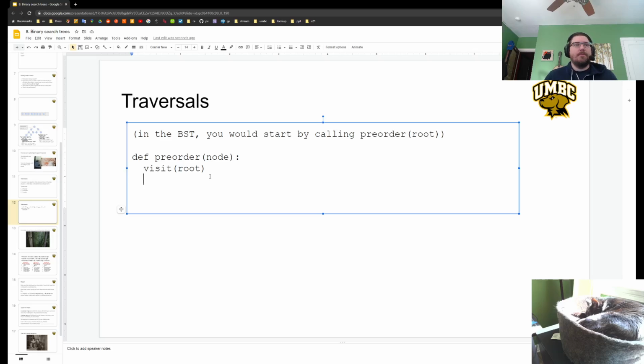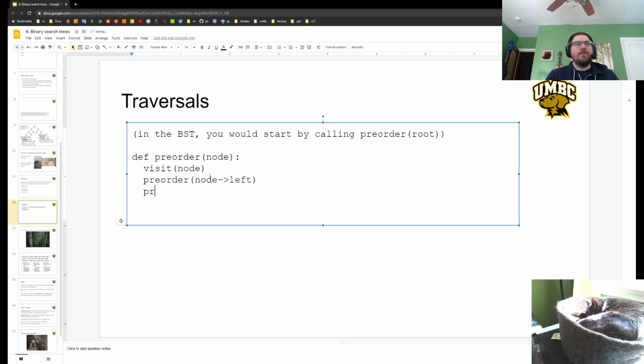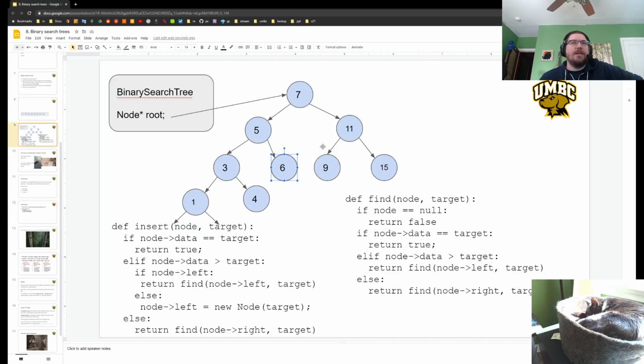Then you're going to visit node, then do a pre-order of node left, then a pre-order of node right. That's it. And that visits all the nodes because it's the recursive sub-order thing. So let's look at the tree. What order would they get printed out in this tree?